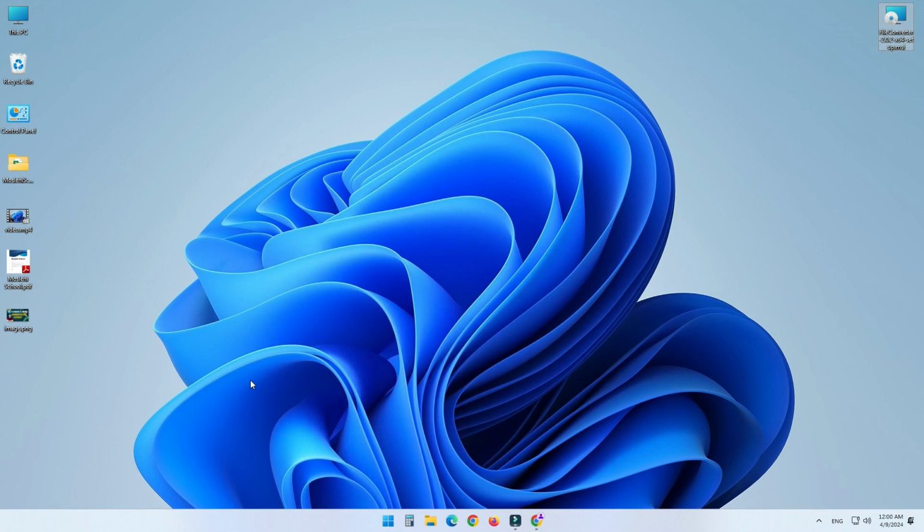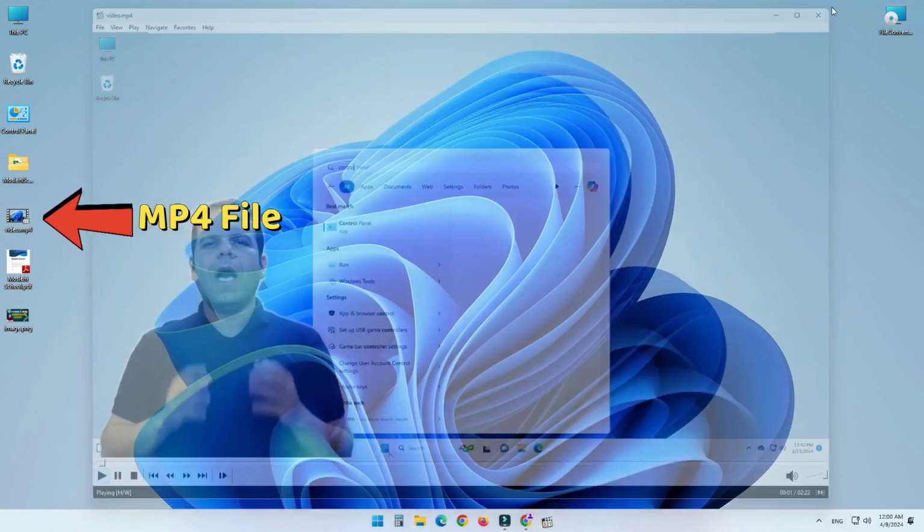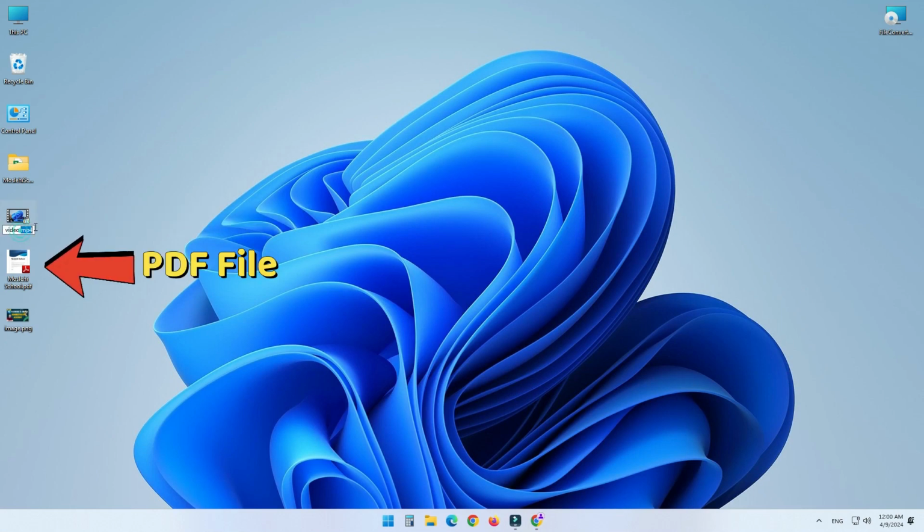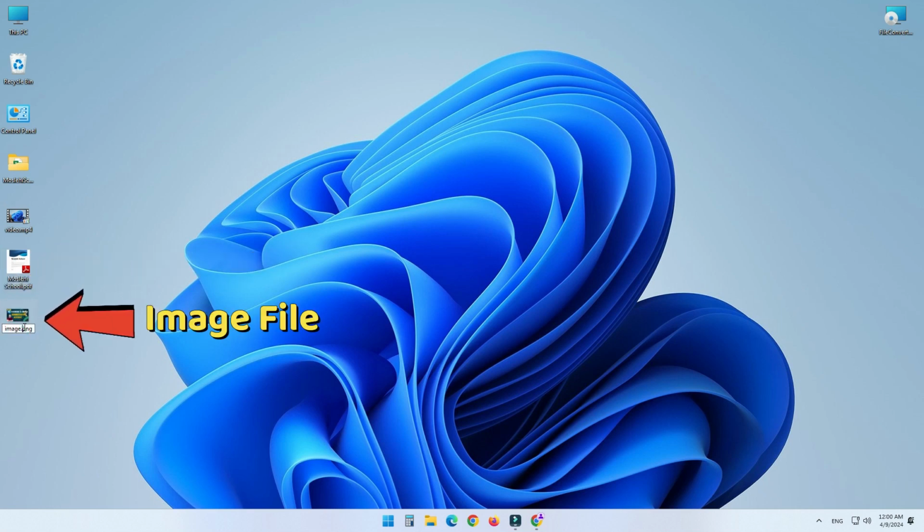Now, to test the software, I want to first convert an MP4 file to an MP3 file. Then, I convert a PDF file to an image. And at the end, convert an image to a PDF file.